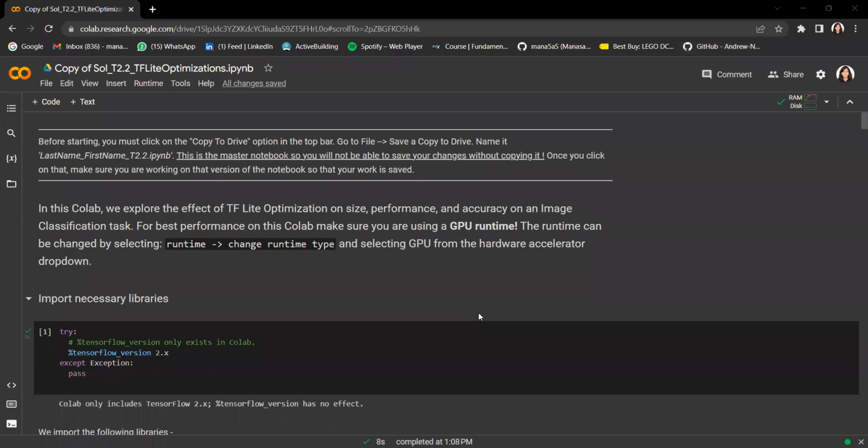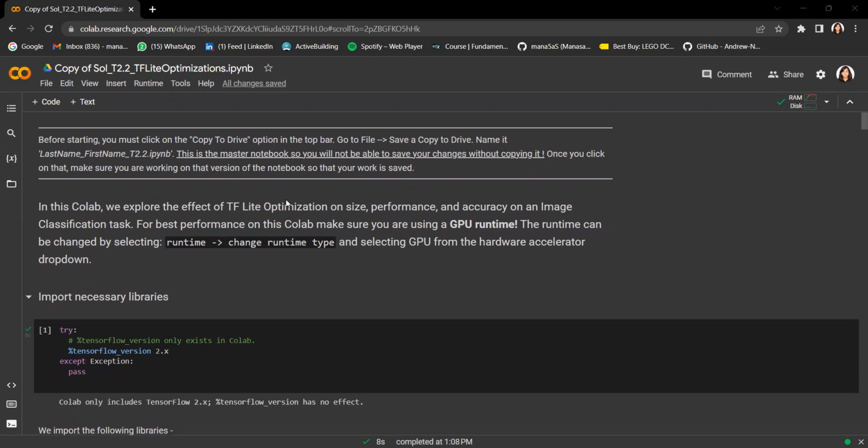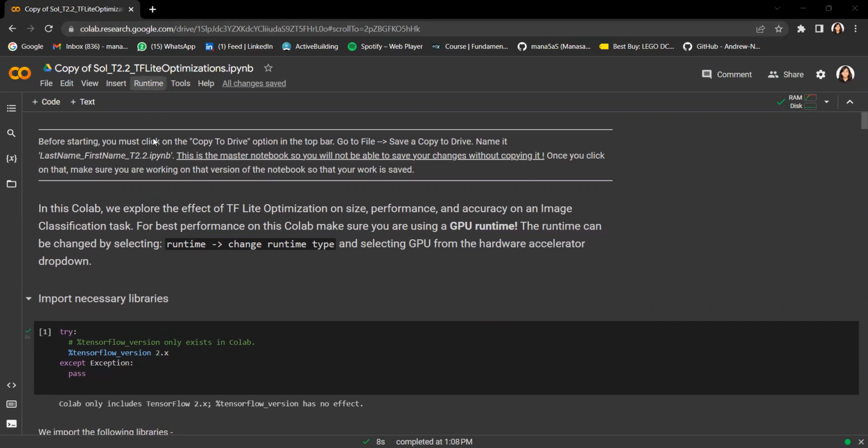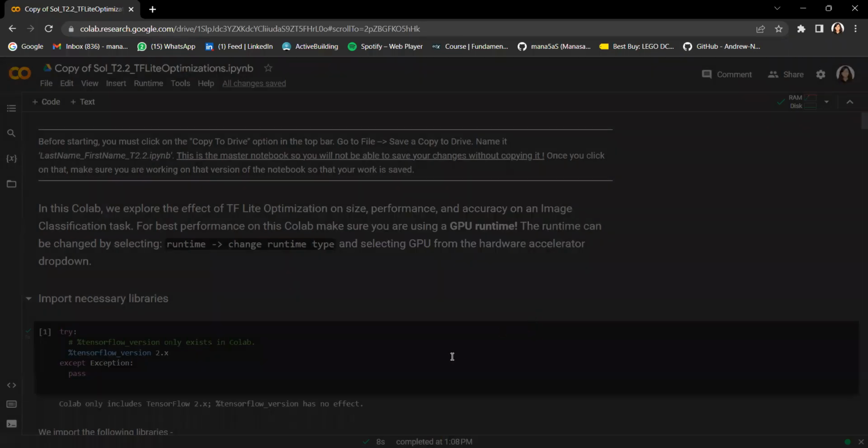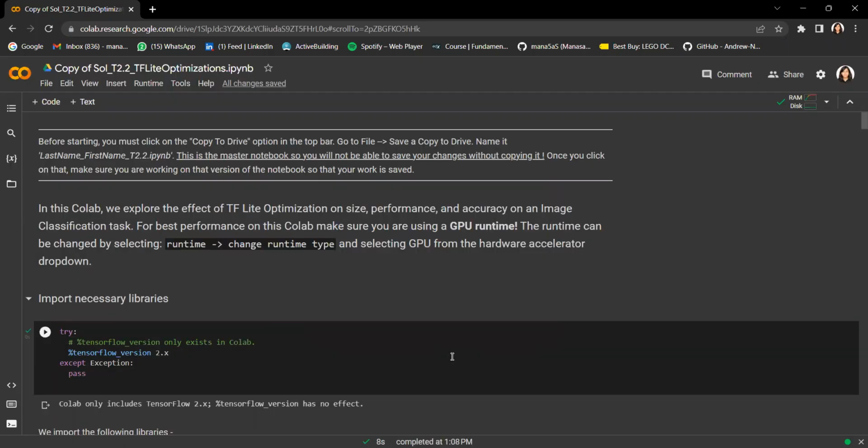In our last tutorial, we looked at how to convert our TF model to a TF-Lite model. In this tutorial, we'll be taking it a step further and looking at the effects of optimization on our TF-Lite model. So before we start our tutorial, make sure to change your runtime type to GPU. This is because the model that we're training in this tutorial takes up a lot of RAM, and it could slow down your training.